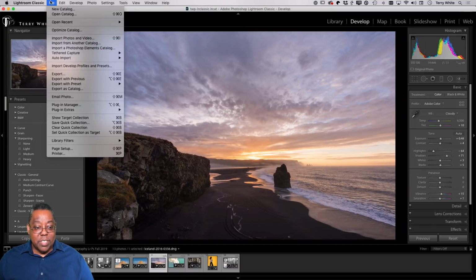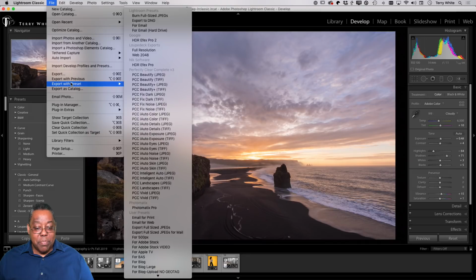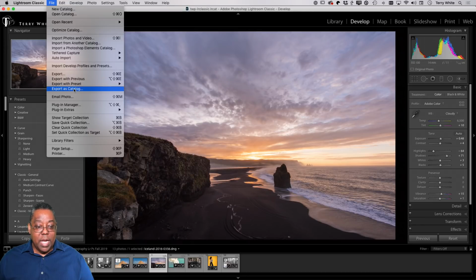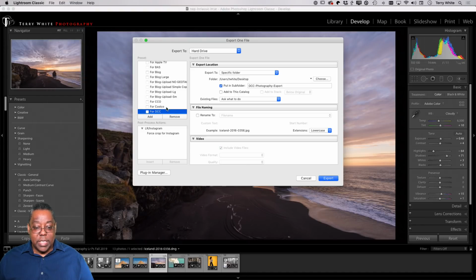And so let's head over and do our export. So once again, I have a preset. For those of you who missed the preset, I made a preset called Export for DCC. And that preset basically does this.